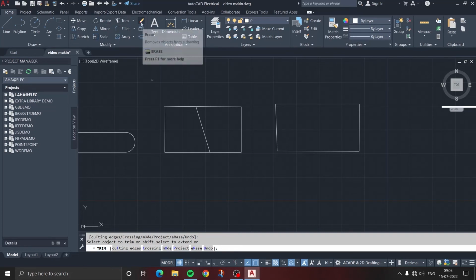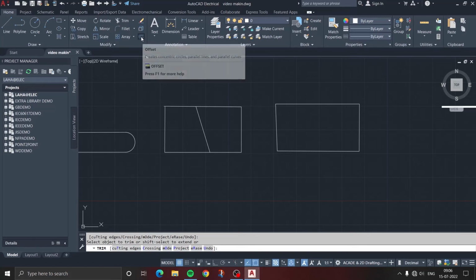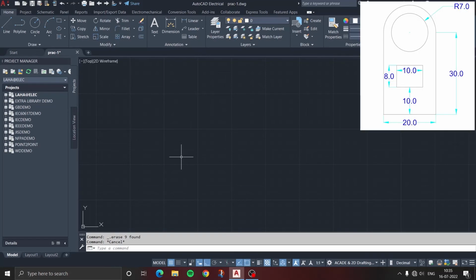Using erase, the total object can be deleted, but using trim, only the extra part can be deleted. These three are the most important modify tools which are going to be used very frequently, that is offset, erase and trim. Well, let us make a simple 2D figure to make our concept more clear.